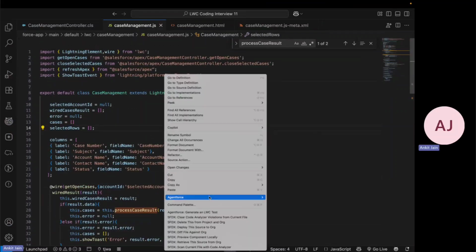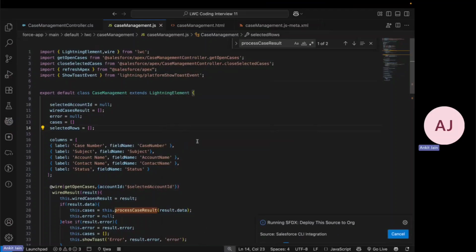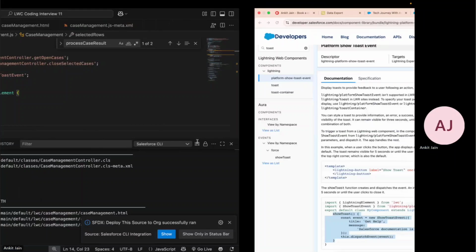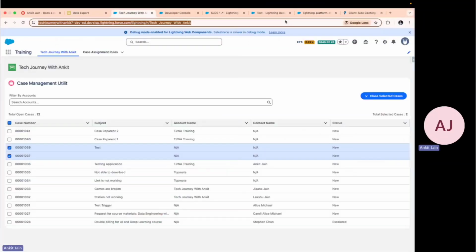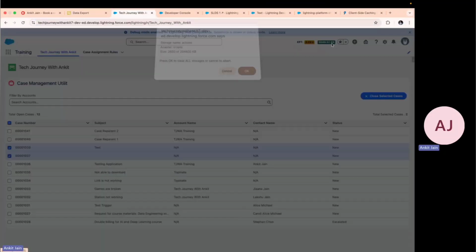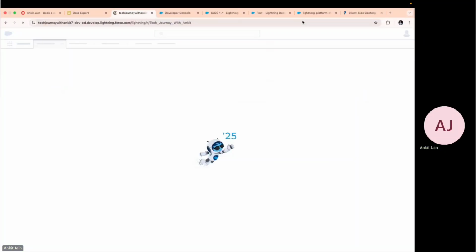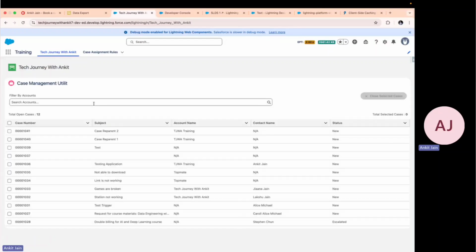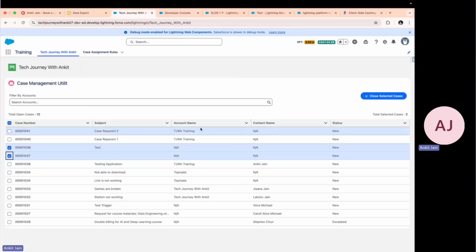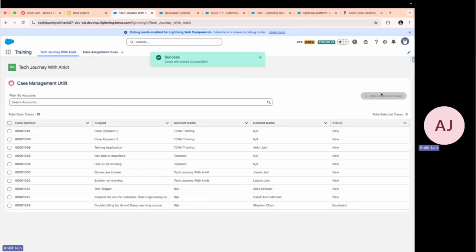Let's deploy this, and we can have a quick check on the final part whether everything is coming up as expected or not. Navigating here, refreshing the page. And here I will be making my selection. Let's say everything is coming up as expected, right? Let's say these are the two cases that I want to close. So here I'll be clicking on close selected cases. You can see the cases are closed successfully.